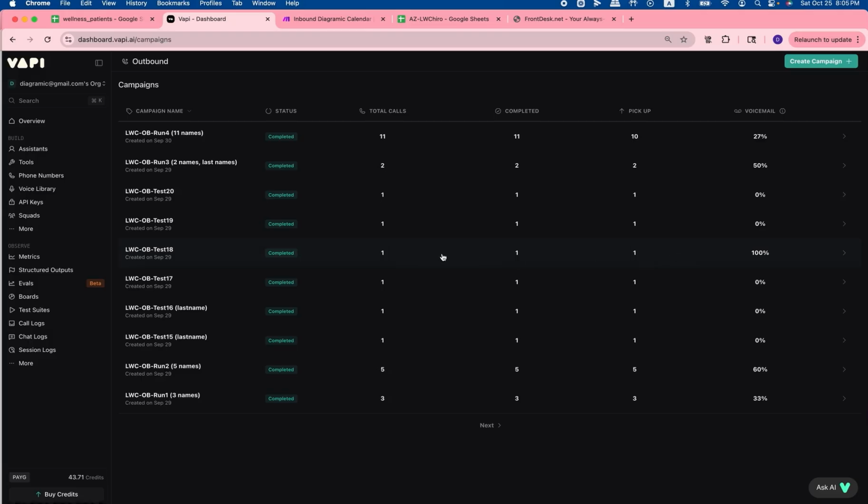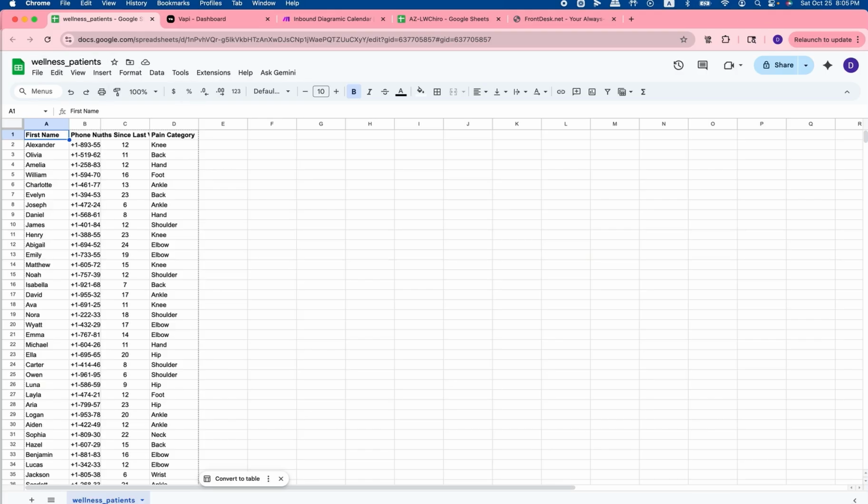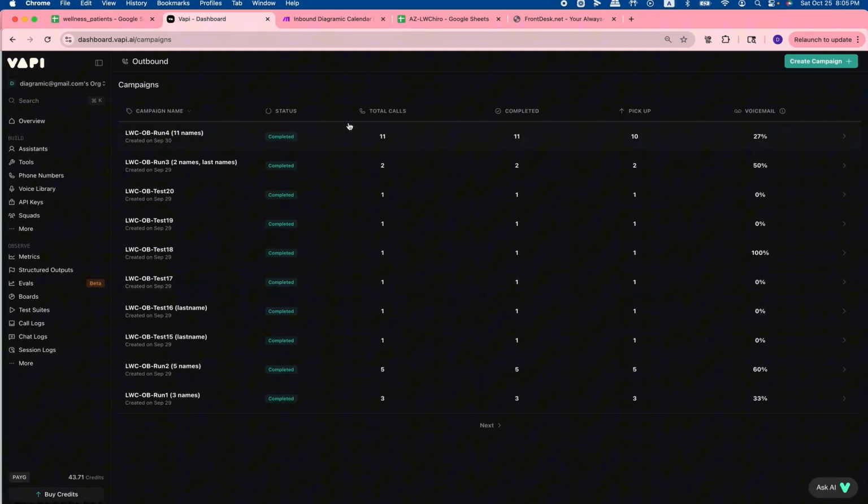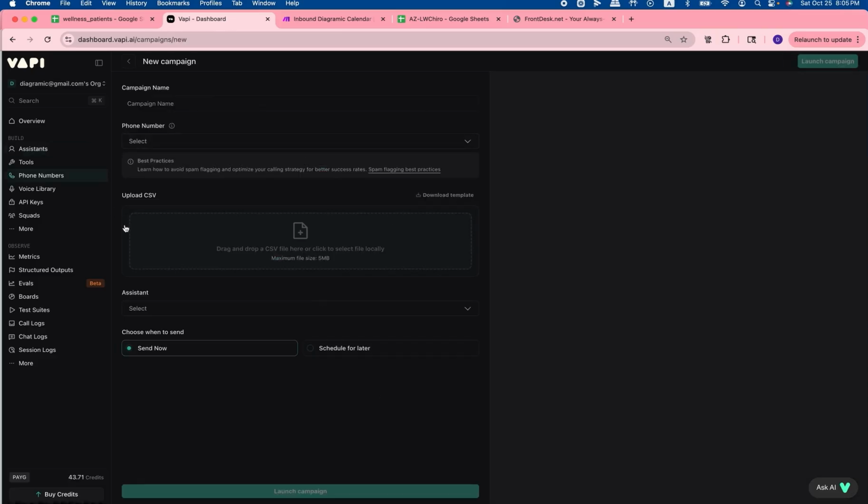For each of those campaigns, it will tell us, for example, we executed 11 phone calls, 10 of them picked up the call, and 27 went into voicemail. So we can look at the statistics for that. This is where we got the patients from. We just load them up, and when we create a new campaign, we provide some parameters, including the phone number that we're going to use. After that, we just drag and drop this CSV file over here, and then we launch the campaign. And that's pretty much how we initiate that.